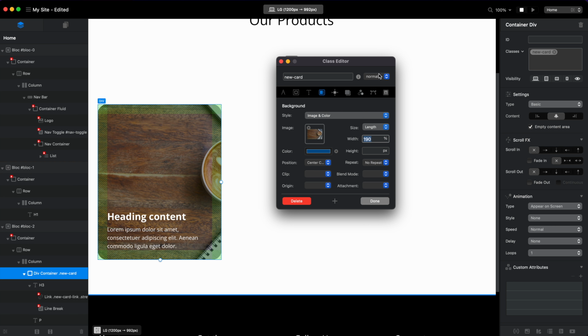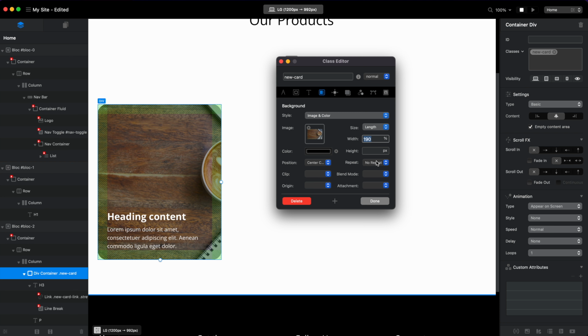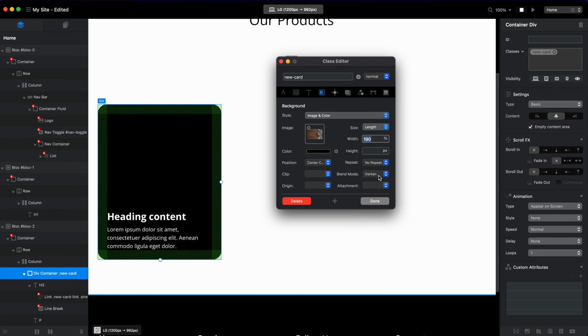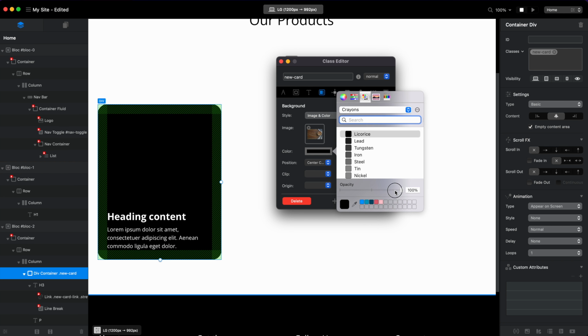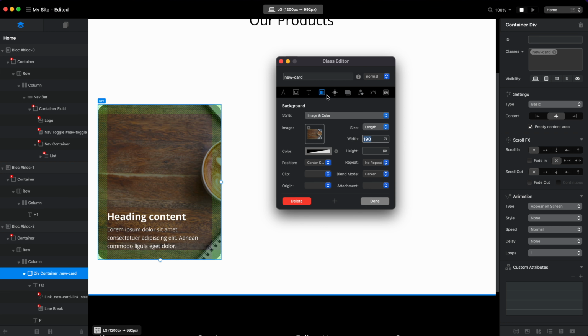So for the normal state, let's make it black. And we have this blend mode feature. There are a few options here. Let's just use darken, which is the easiest one. If we select darken, obviously we can see that the image is not visible anymore, but we can fix this by adjusting the opacity. And this is actually what we will do for the normal and hover state. So it is 10 for the normal state.